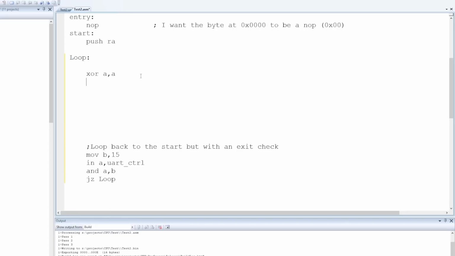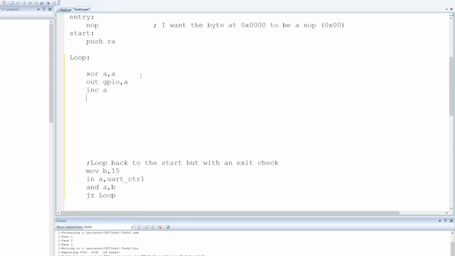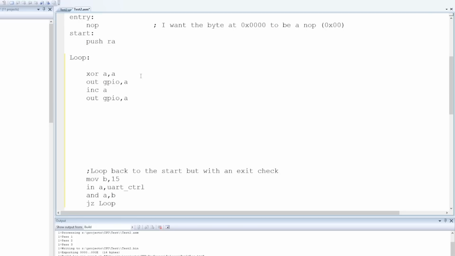Let's clear out A. Output that to the GPIO. Set that bottom bit just with an increment and output that. So that will give us a bit of a square wave, but I think we want a longer delay.